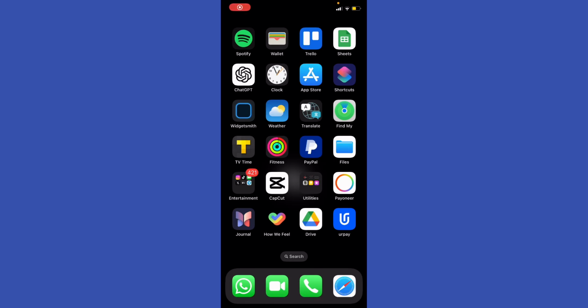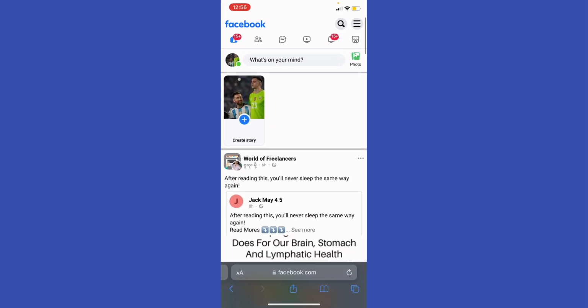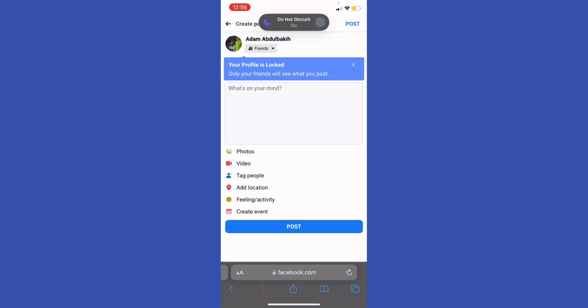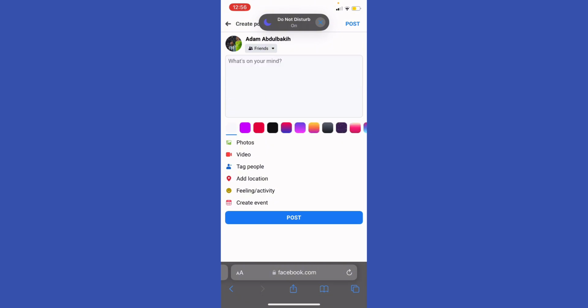How to check your saved drafts on Facebook. So, first of all, go ahead and open up the Facebook. Start creating a post, right? By tapping what's on your mind on the post option.